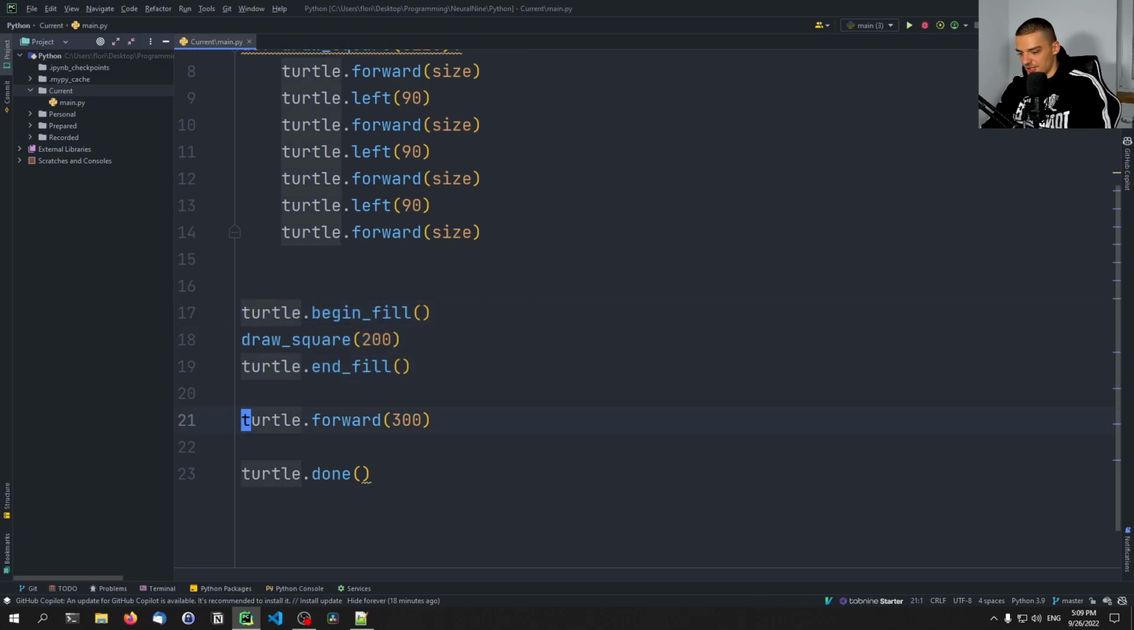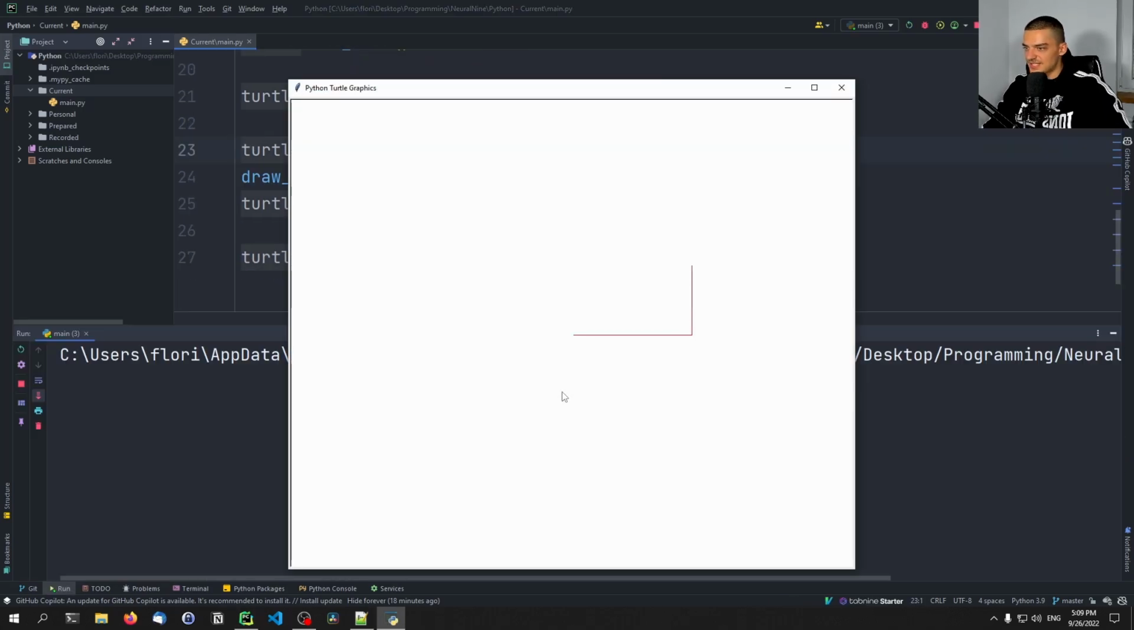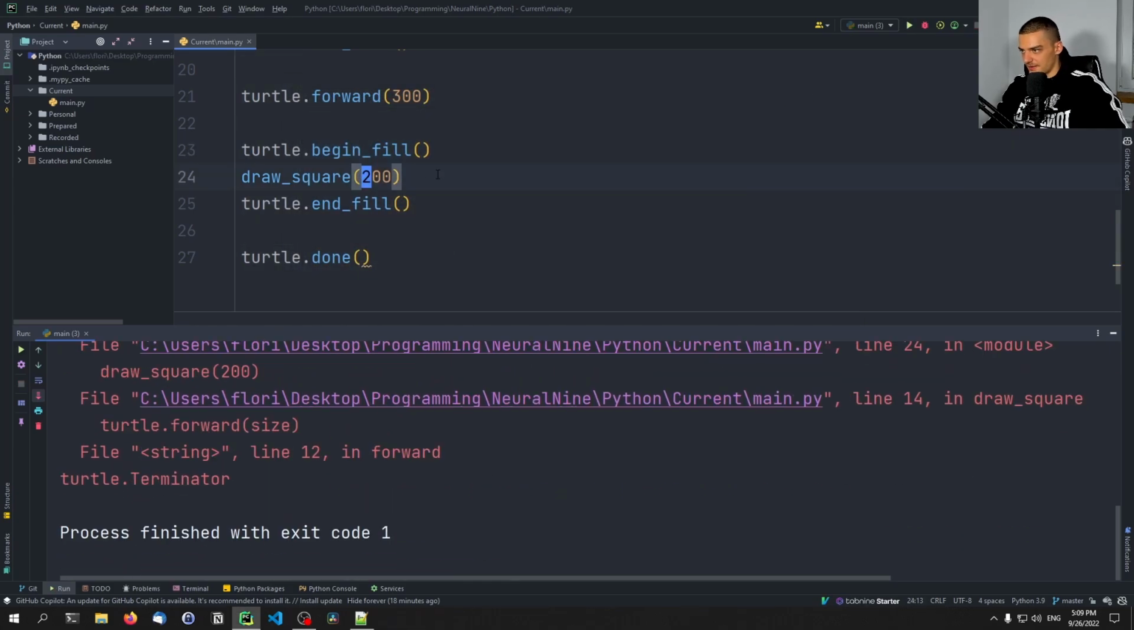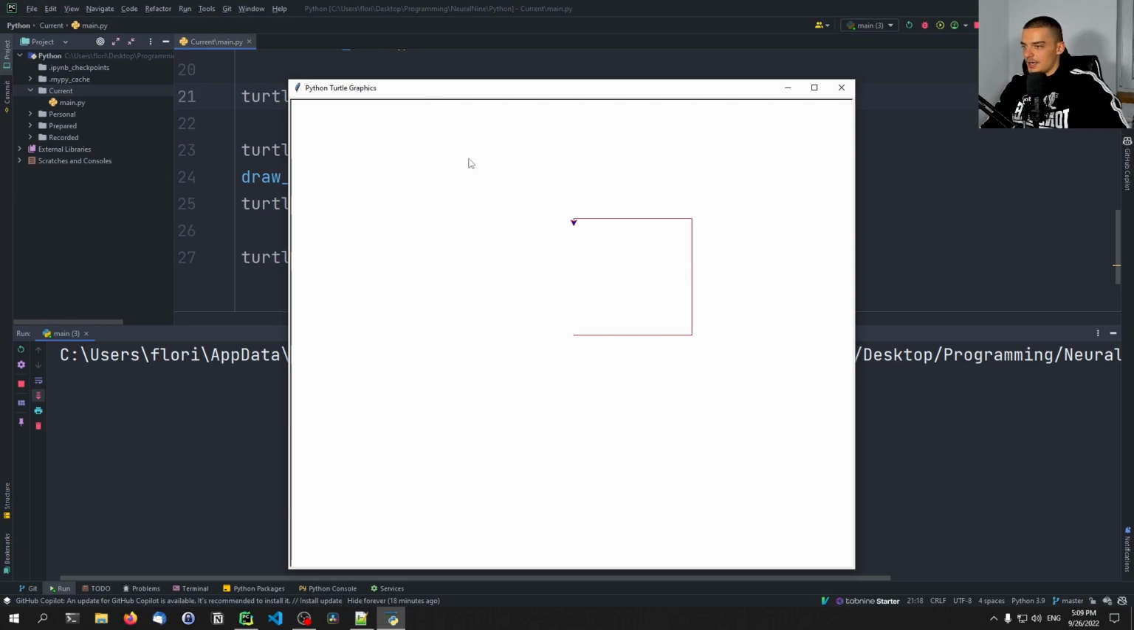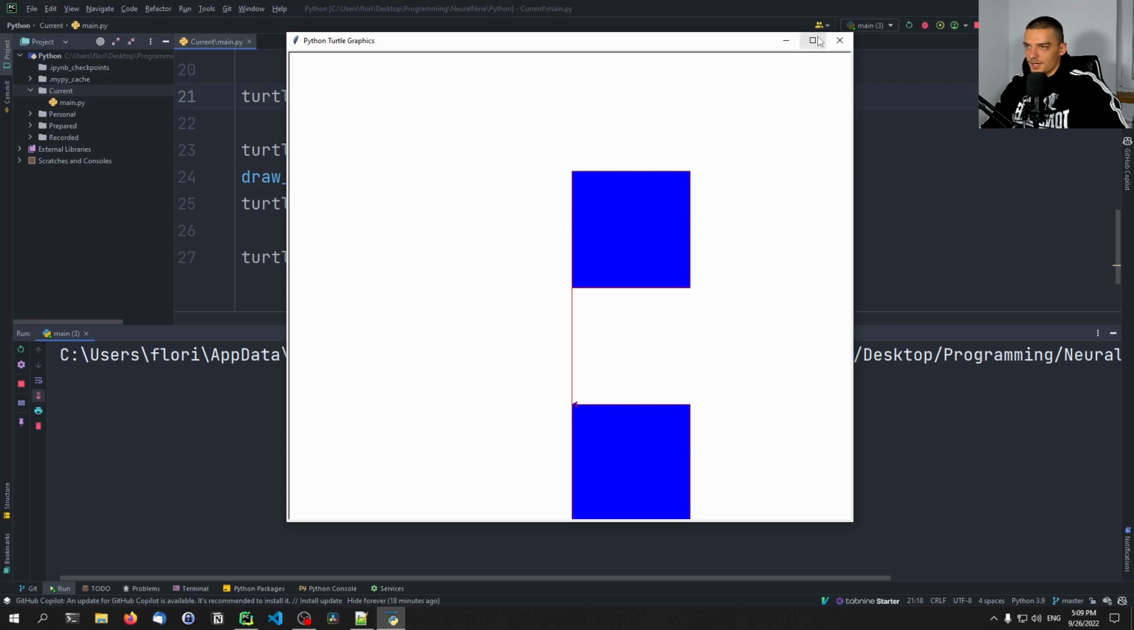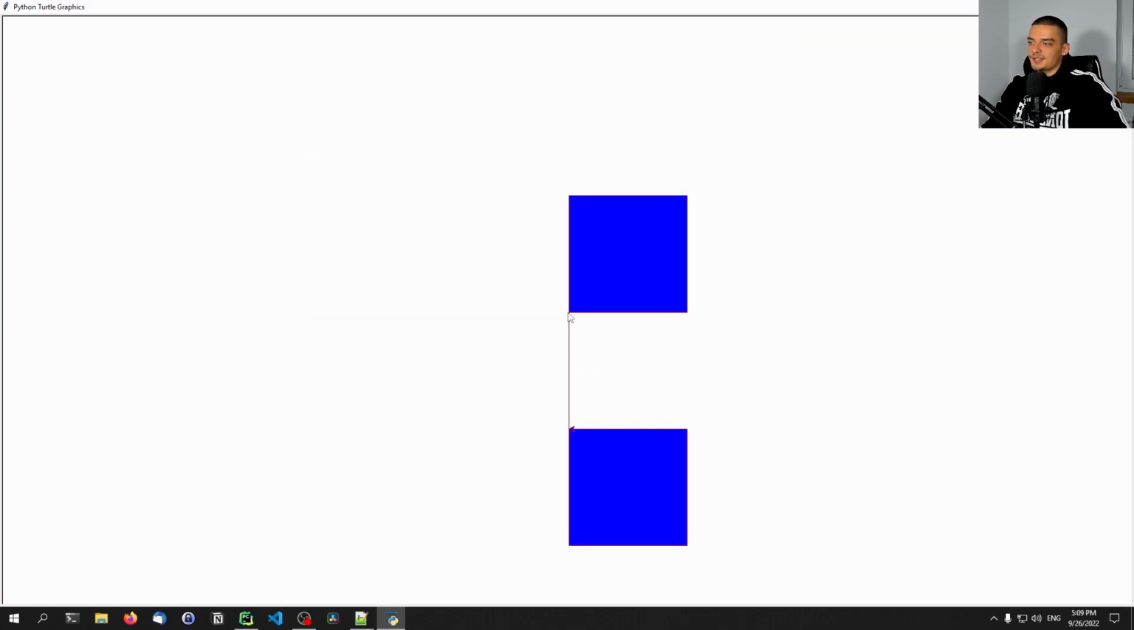So I can copy this here and do the same thing. So this would work, of course. I think it's outside of the screen. Maybe let's pick a different number. Let's go with, I don't know, forward 200 or something. But essentially you can see that, maybe I can maximize the window. There you go. You can see that there is a line here.